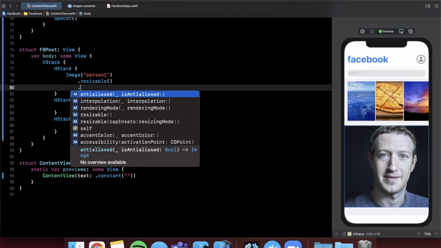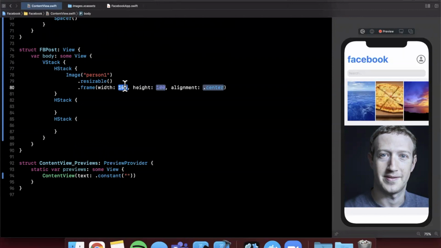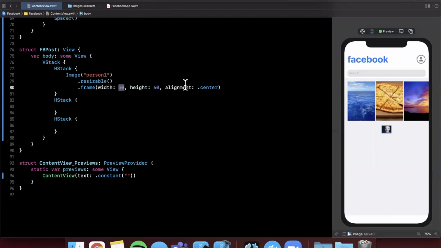And let's go ahead and now add a frame on here with a width, height, and alignment. And once again, I'm going to guess that 40 by 40 might be an appropriate size here. So let's go ahead and also give this an alignment of center. Now that looks a little small, but we'll see in a second if that's all right. Let's go ahead and actually make it 50 by 50 since it's going to bug me.